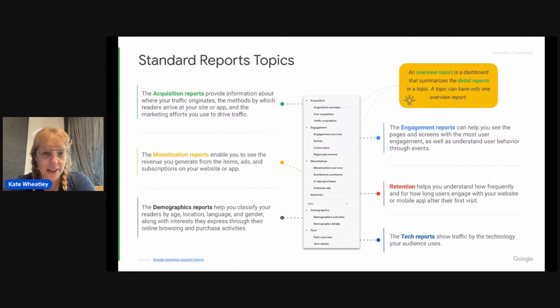As you can see here, we've got a few different examples of topics moving on from acquisition. We have engagement, which is where we're looking at, it's kind of a replacement of, I guess, the behavior section in UA. Now we're looking more at engagement with pages and screens or with content. This is where you'll see what events are happening on the site, what conversions are happening, what pages people are looking at. So this is a really important one for publishers.